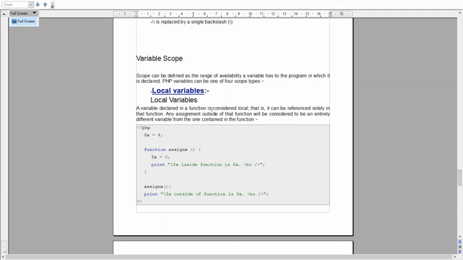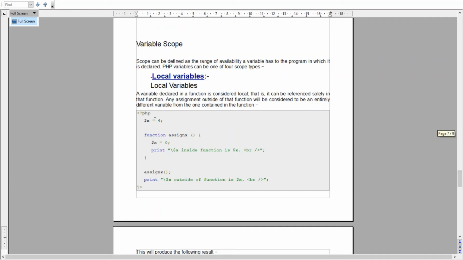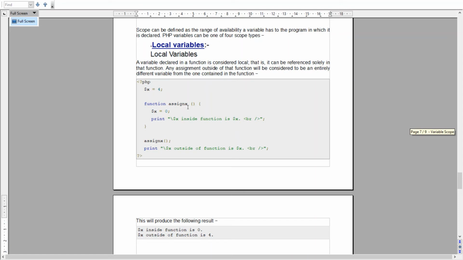Any assignment outside of that function will be considered an entirely different variable from the one contained in the function. If we look at this example, we have declared a variable x and assigned it the value 4. Now we are creating a function, assignx. The name of this function is assignx, so this is the way of declaring a function. From this curly bracket to this bracket is the body of the function.